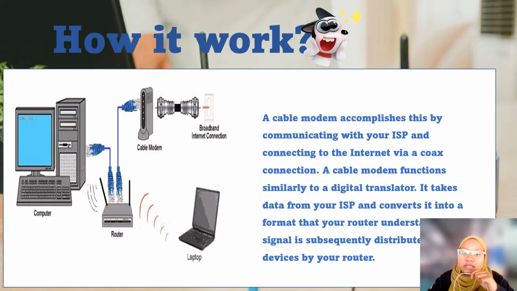And how it works. A cable modem accomplishes this by communicating with your ISP and connecting to the internet via a coax connection. A cable modem functions similarly to a digital translator. It takes data from your ISP and converts it into a format that your router understands. The signal is subsequently distributed to all devices by the router itself.